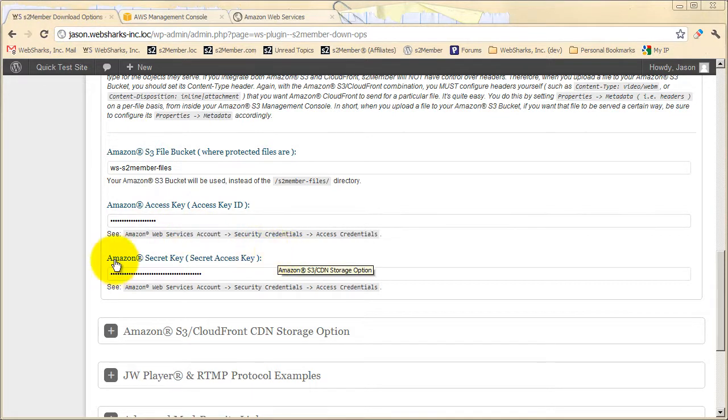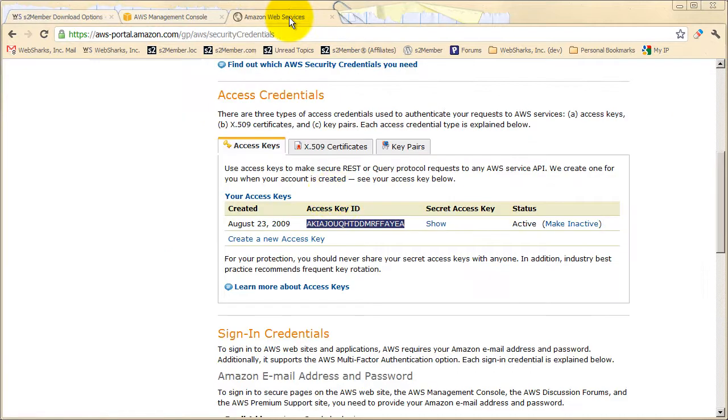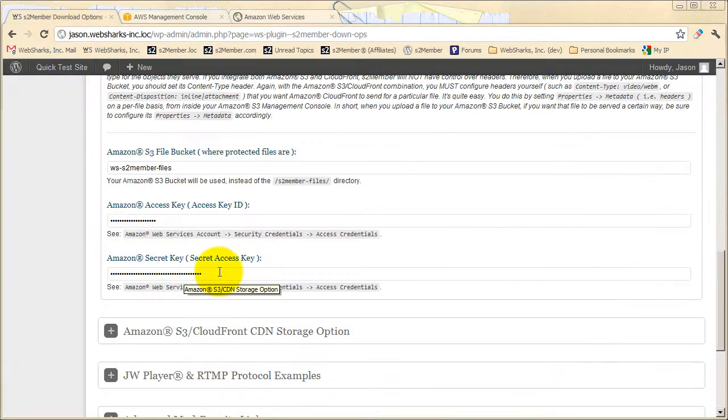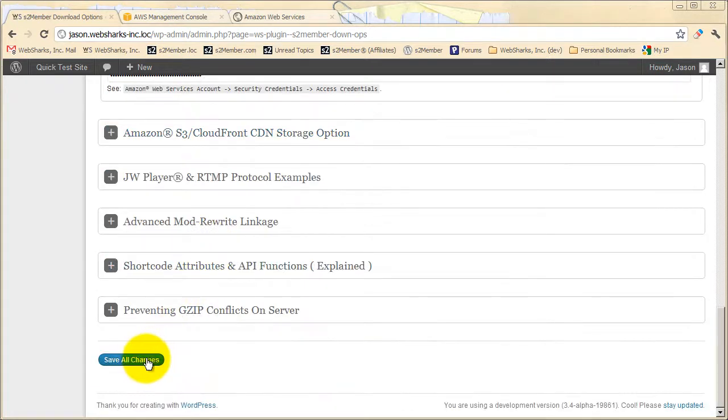Okay, now I just need my Amazon secret key, my secret access key. So I'll go back over to my security credentials, and you'll see that there is where your secret access key is. Now I'm not going to show you my secret access key. I've already pasted that in, but you can click here and get your secret access key, and then we'll come right back to our dashboard where I've already input that value. Okay, so all I do now is just come back down to the bottom and save changes.